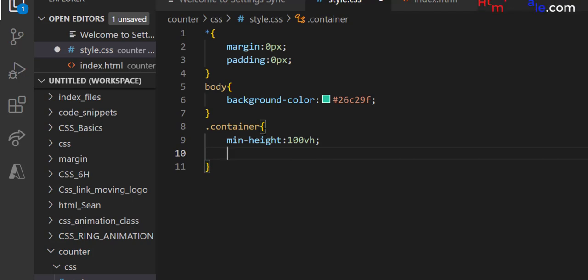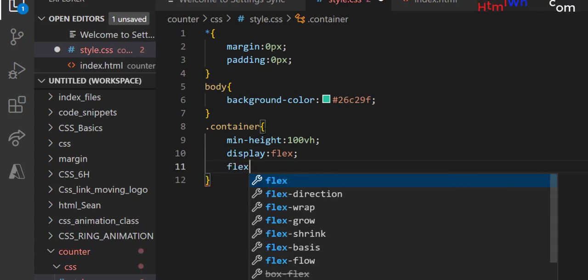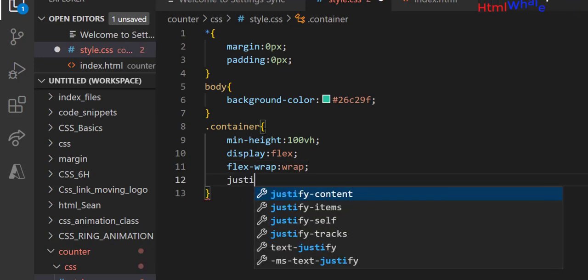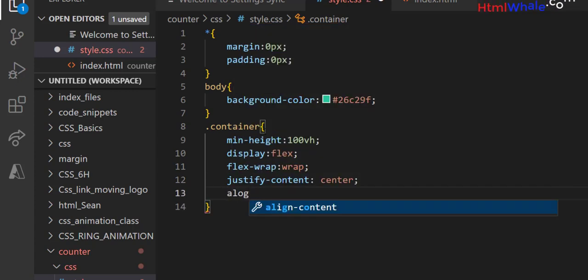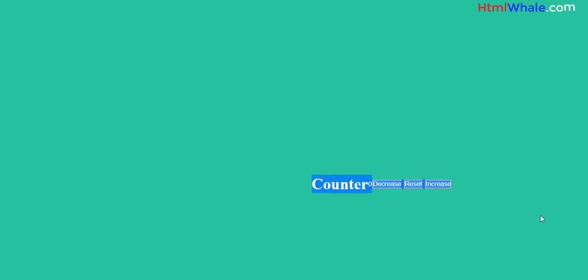and then I'm going to give a display as flex and flex wrap as wrap, and justify content as center, align items as center. So I'm going to do all of this. So if you were to do all of this, let's see the output. How does it look? So clearly you can see we have this counter, and you got that 0 and these buttons featuring here. So actually we need to push these things down.